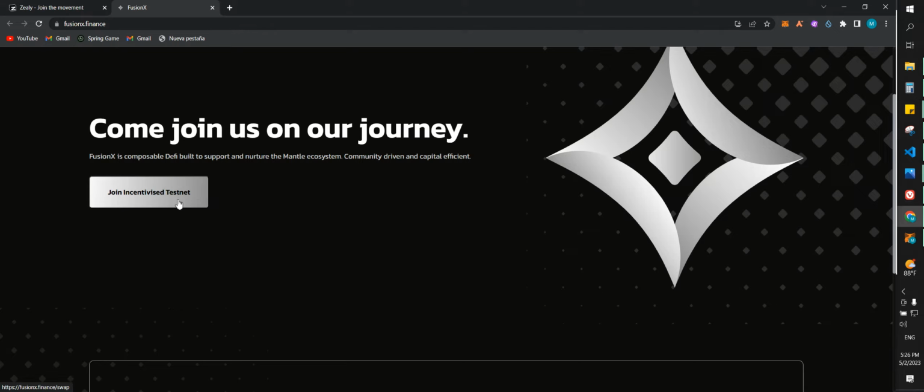That means just by using the testnet, you might receive some airdrops. There is a really huge likelihood that you could be receiving an airdrop just by using the testnet. And the best thing is that it is free, because testnet tokens are completely free. You just need to have some time to do the tasks. And second, since Mantle is also on testnet, you will be using two projects, and you might receive two airdrops.